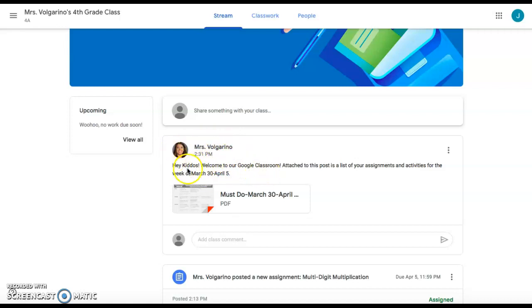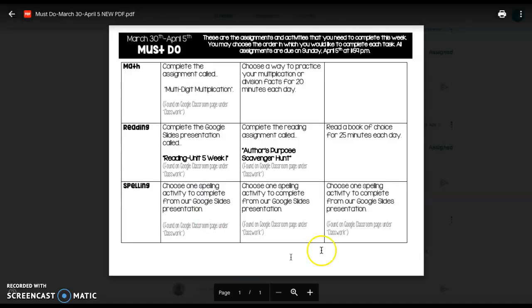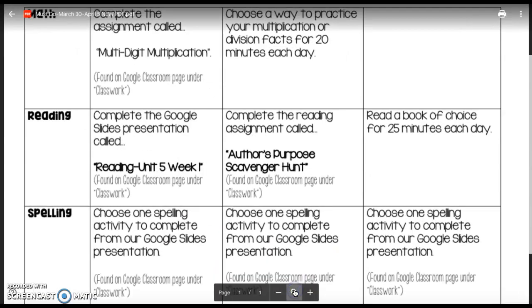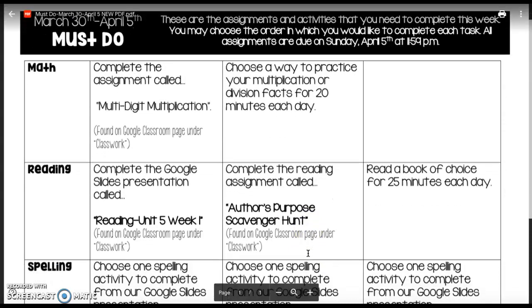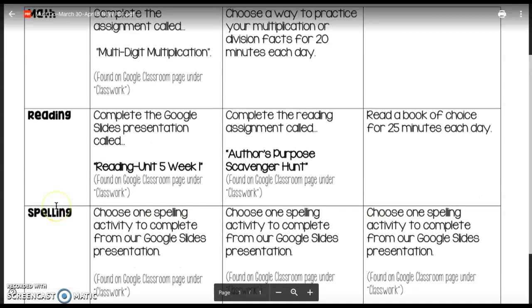So right here I have a post that says, "Hey kiddos, welcome to our Google Classroom." Attached to this post is a list of your assignments and activities for the week of March 30th through April 5th. So I would go ahead and click on this attachment. It's going to open up in my browser. I'm going to go ahead and zoom in a little bit so I can see it more closely. So I can see my assignments for math, reading, and spelling.